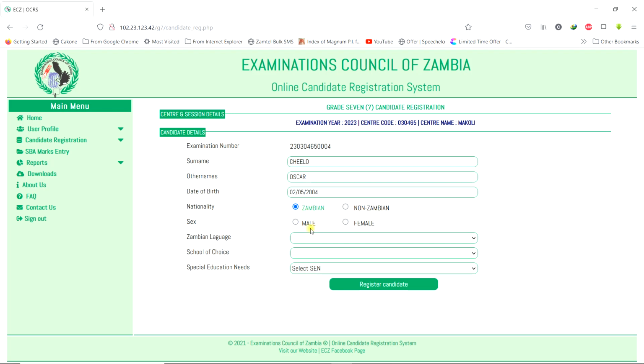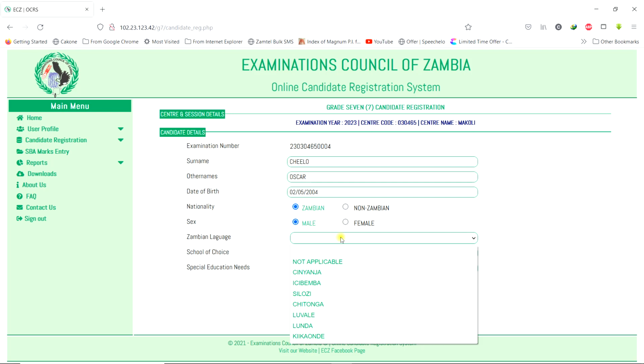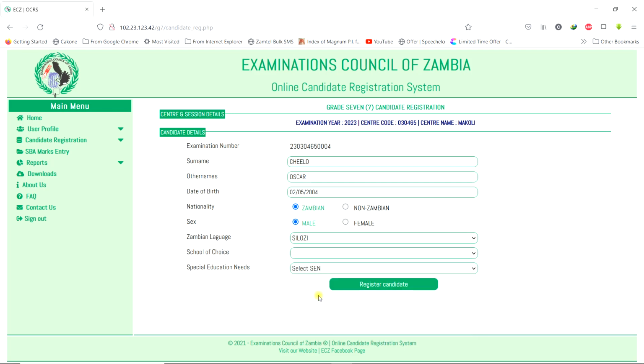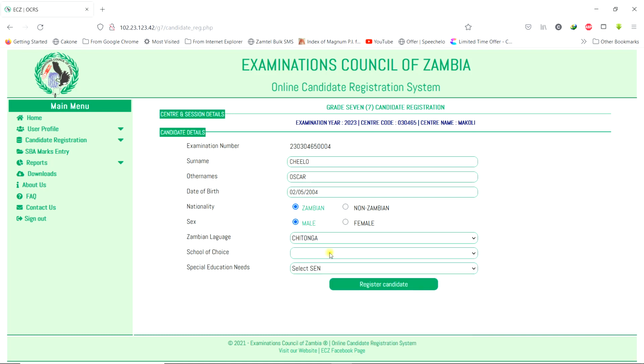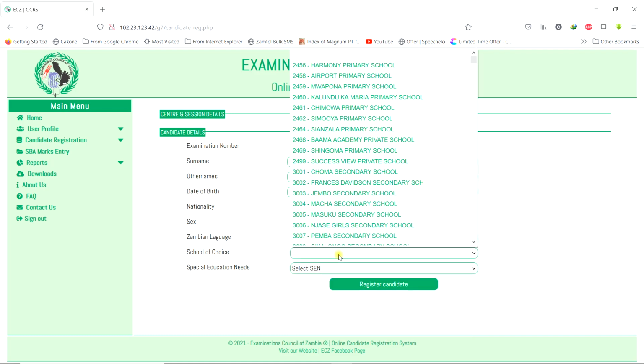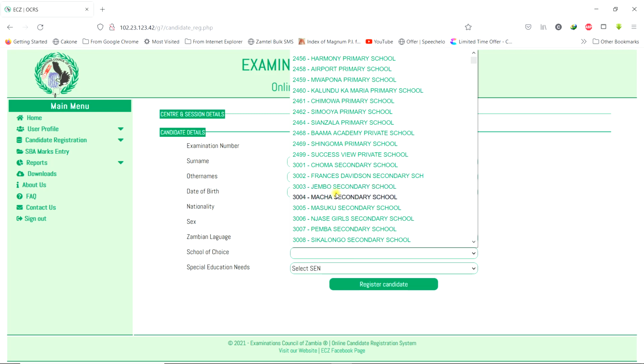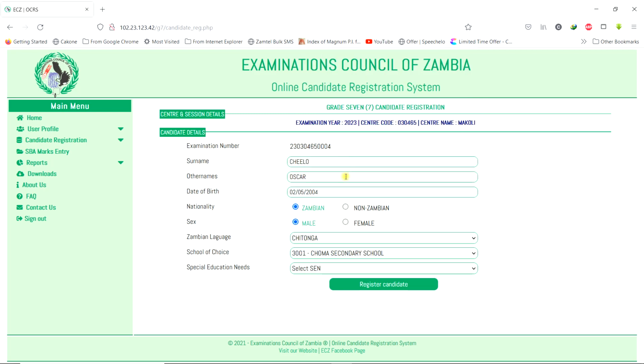Sex, you can pick between male and female. This one is male. Then you have to select the Zambian language. In this case, I'll select Sirozi. Or let me choose Titonga because I chose Titonga for the others. Then the school of choice. Let me pick Choma Secondary.